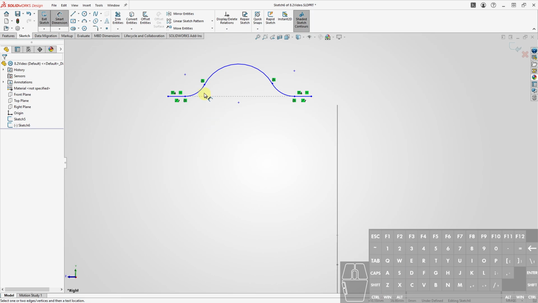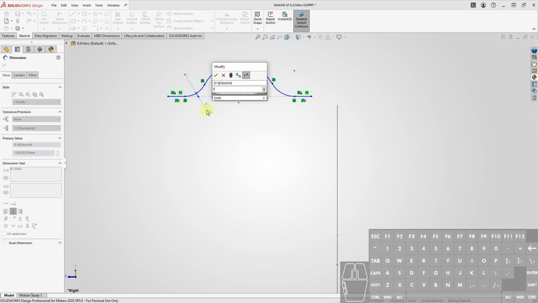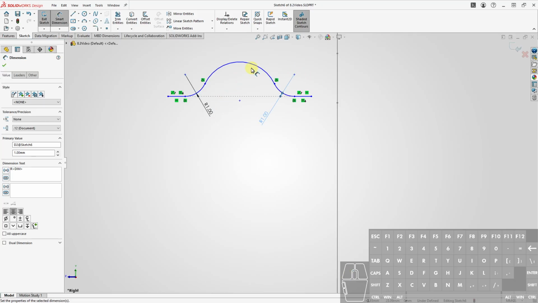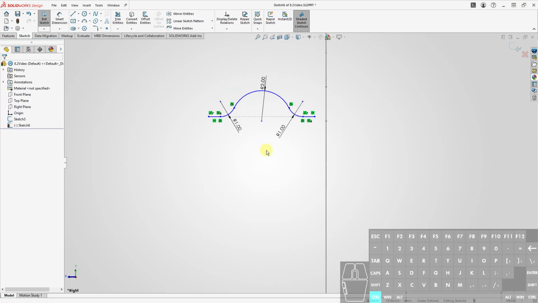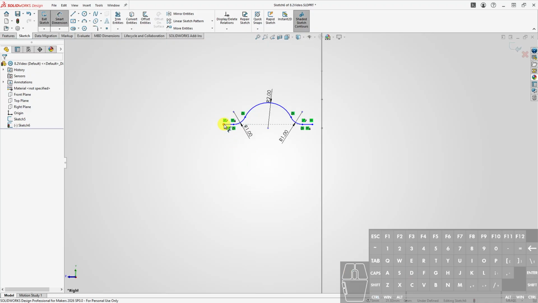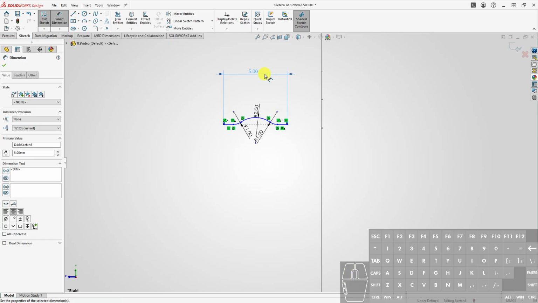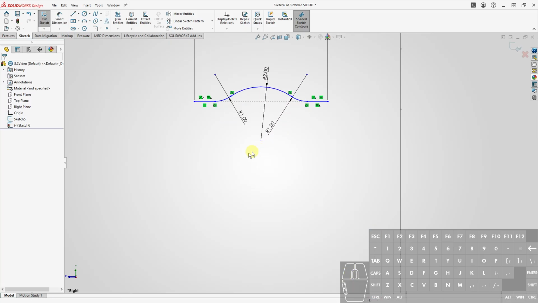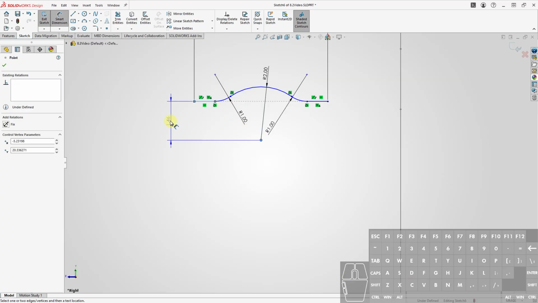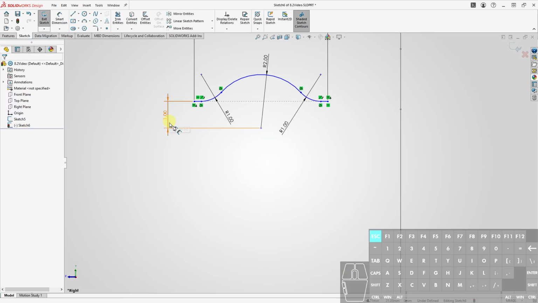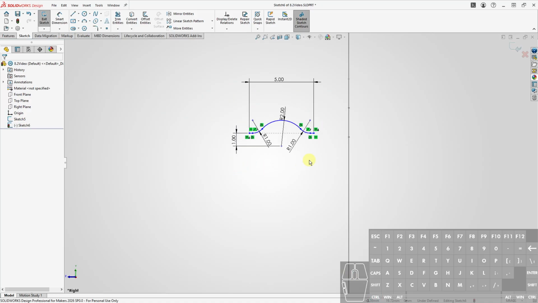So then we can start dimensioning these arcs. So this is 1 and 1 and 2. Here we go. And we can dimension left to right of 5. Actually, not a finally. There's one more thing we need to do, which is the distance from this line to the center of the big arc is 1. Okay, that's looking pretty good.